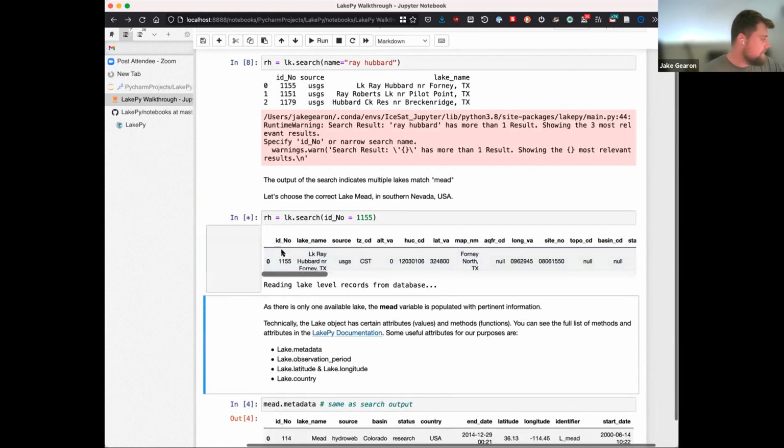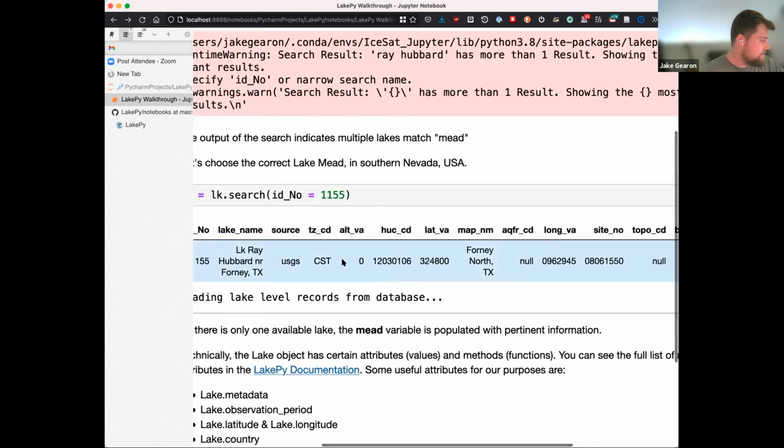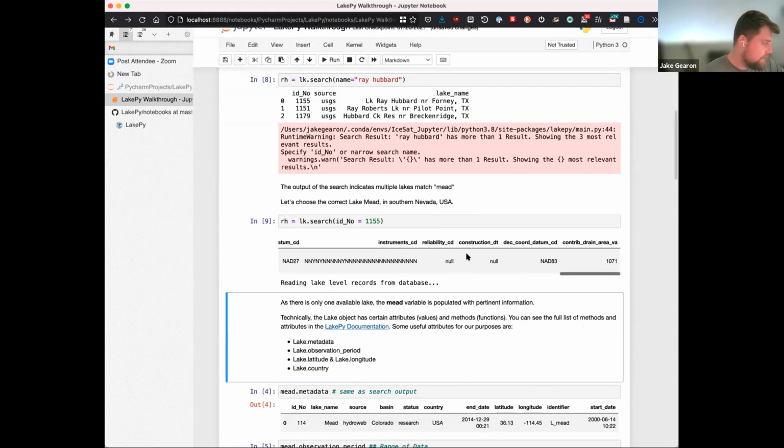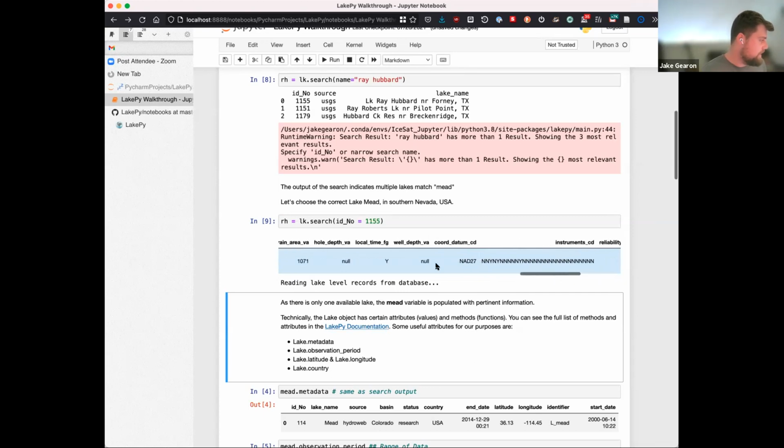So we have our ID number, the name, the source, and then this is all the metadata that the USGS pipes through. This is why I love the NWIS. It's just so much data. Anything from the vertical datums to the coordinate method, map scales, what have you. You can use all of that if you would like to.